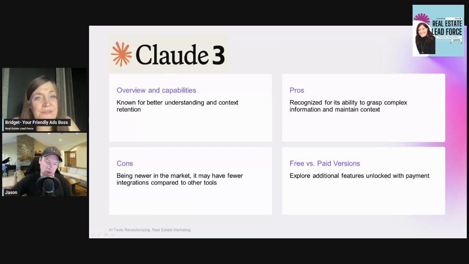AI detectors are getting better and better every day, so just be careful in using that. You can still use a lot of this information, but just make sure that you're going through these responses and maybe tweaking it a little bit just so it sounds a bit more like you, and going about it that way.